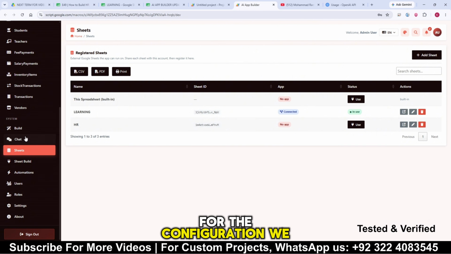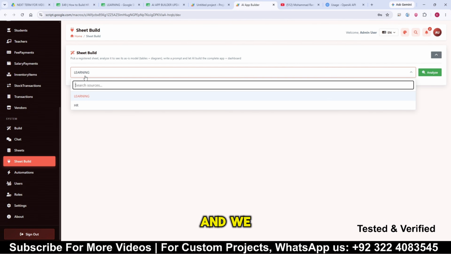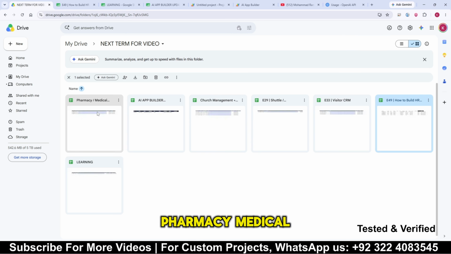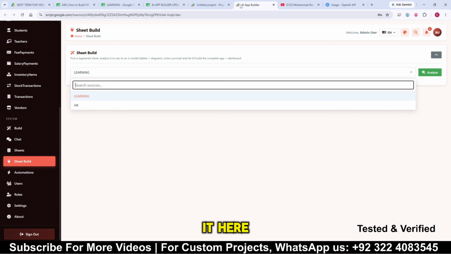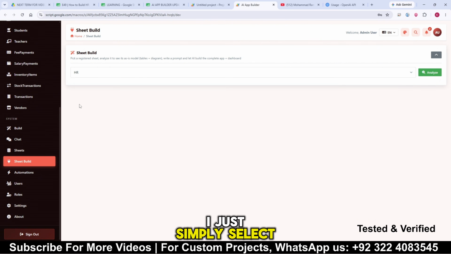For the configuration, we need to go to our sheet build section. There is a drop down, and we can see our recently added sheet, the HR, and this drop down shows the complete Google Sheets that you have registered in your system. If you register a pharmacy medical system, you will also see it here. I simply select the HR and hit this analyze button.